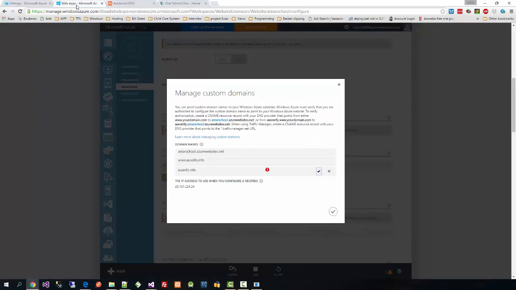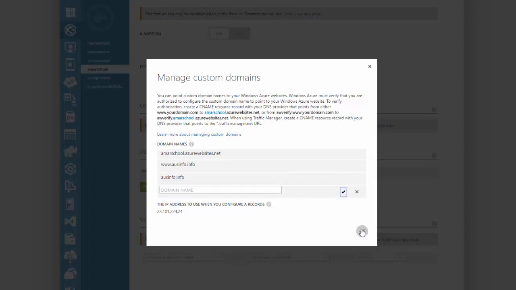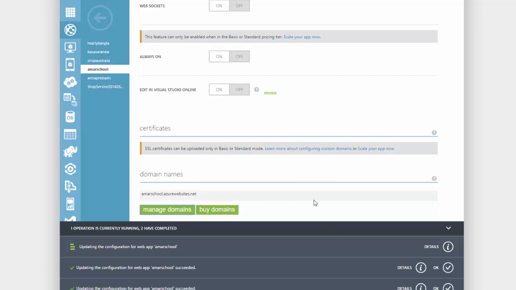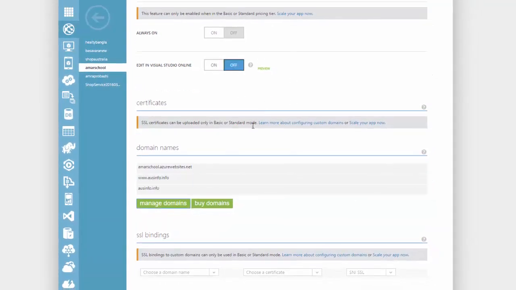Okay, let's go here and try adding ozinfo.info. So it is also added. Now save this one. Okay, it's successfully added here.